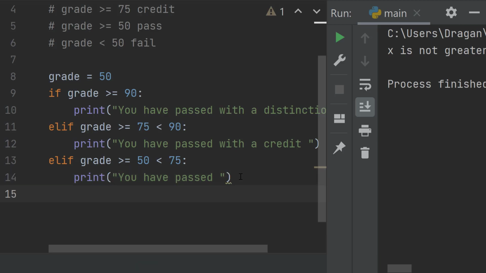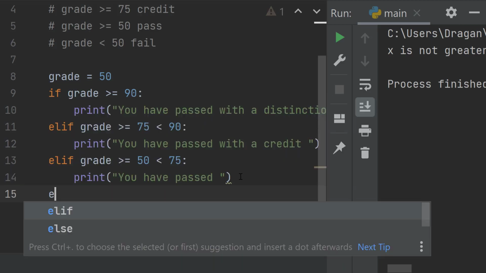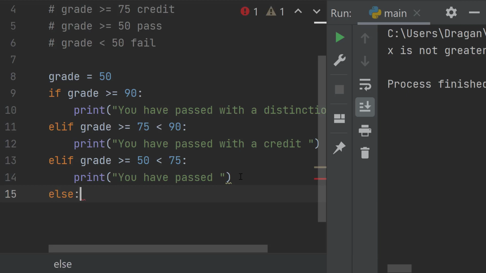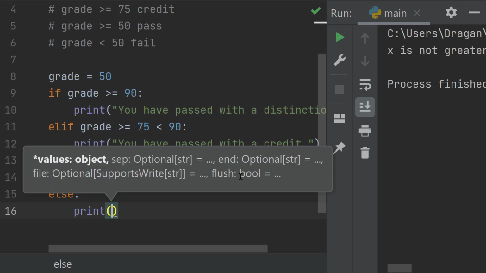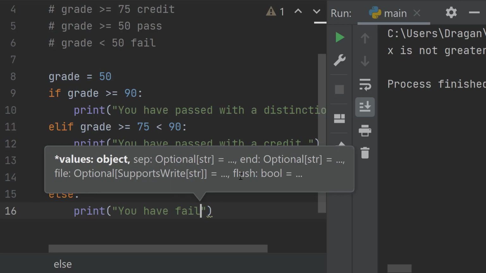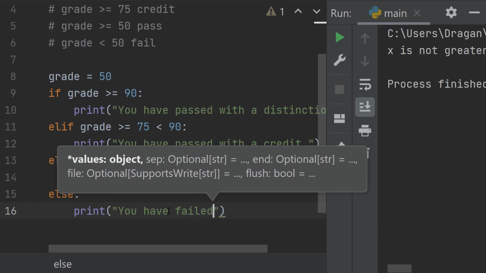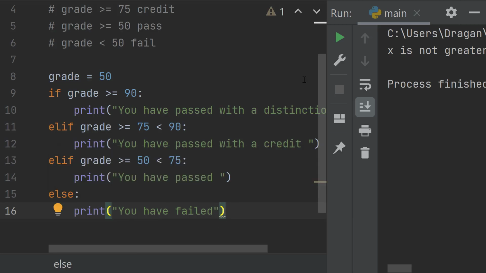So for that I'll just use else. I will say print "you have failed". Okay, so let's run this.